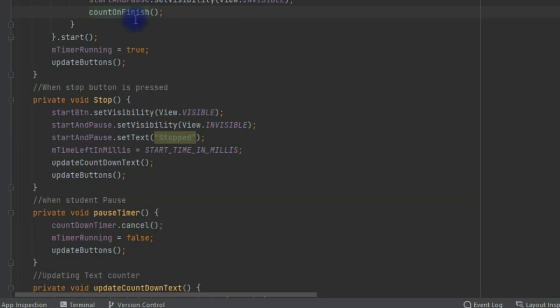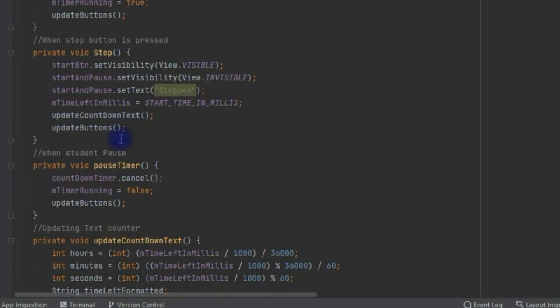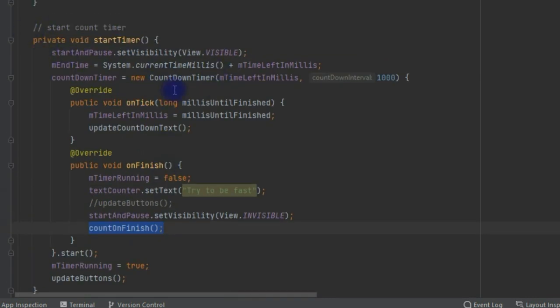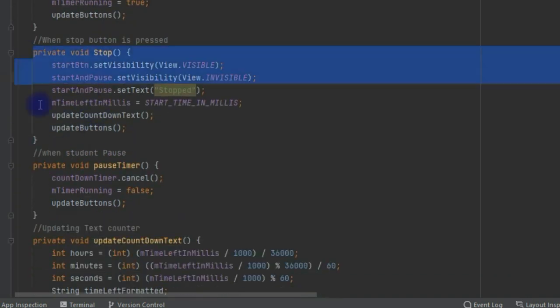Okay, so this is the dialog that will pop up when the timer is finished, so that it will show the results. If the student is not finished, the student must be faster than the timer, so that they will win the game. And these are the stop pattern.